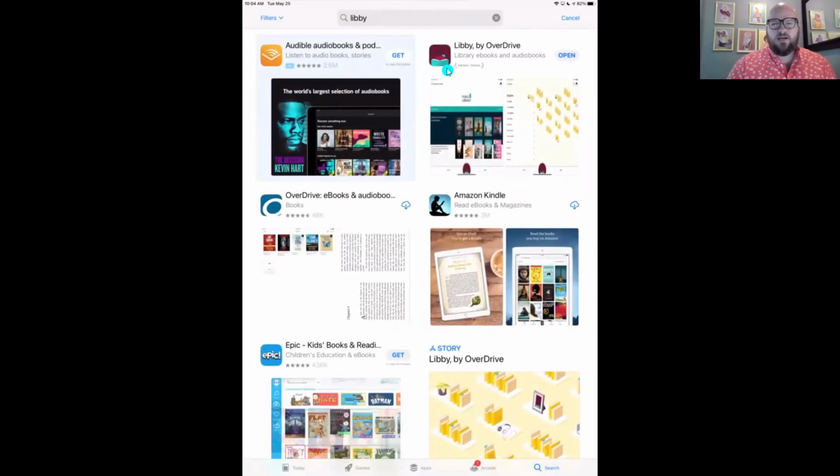We can see right here, Libby by OverDrive. It's that maroon app icon with Libby reading her book. Now you'll see on my screen it says open. That's because, of course, I already have Libby downloaded on my device, but on yours it will say get or install. Get if you're on Apple, install if you're on Android. So tap get or install to download that free app.